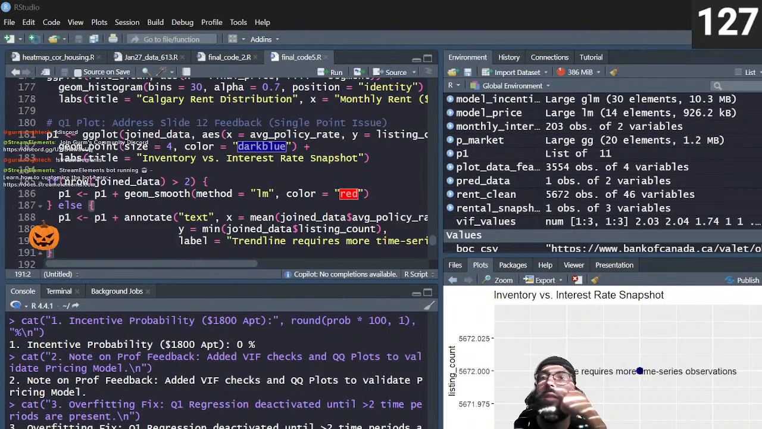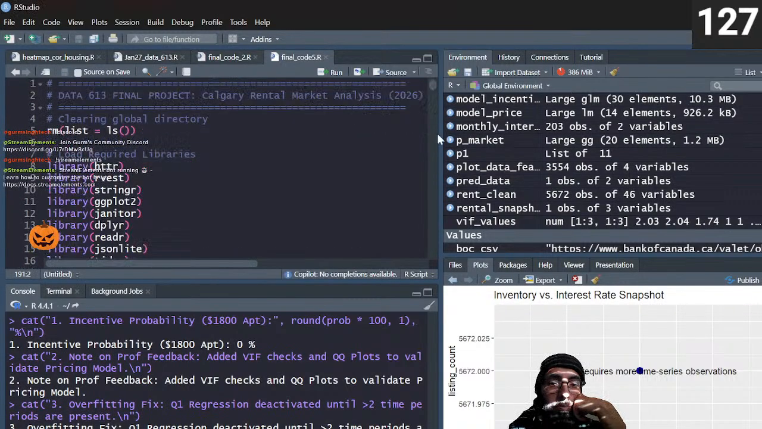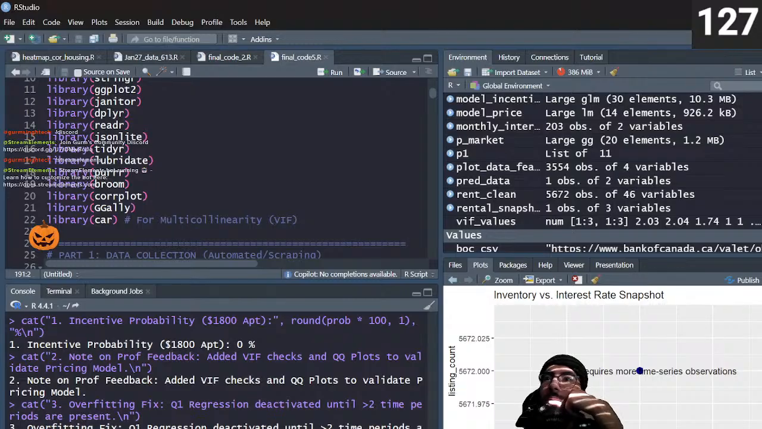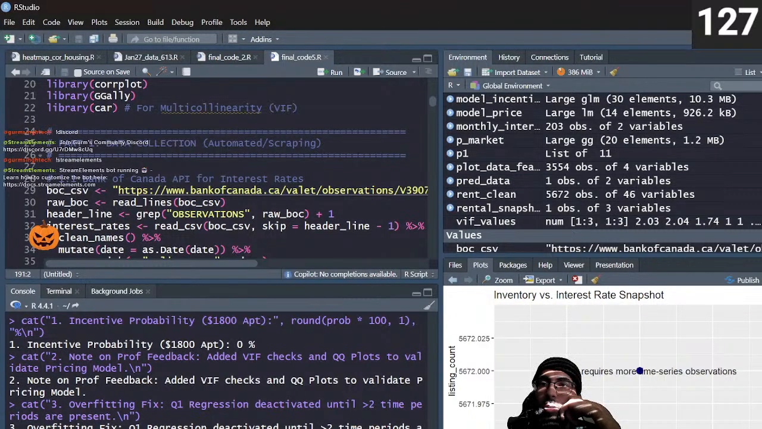Okay, let's fix this. So I need to go up here somewhere. Current script has a snapshot of data from today's scrape. To build a trend line, R needs to compare rental inventory across different months or interest rate environments. Don't have multiple months of scrapes, must be fixed to download historical interest rate data. So I need 10 years of historical BOC rates, Bank of Canada rates. So I should probably comment a lot of this out and then code this part in.